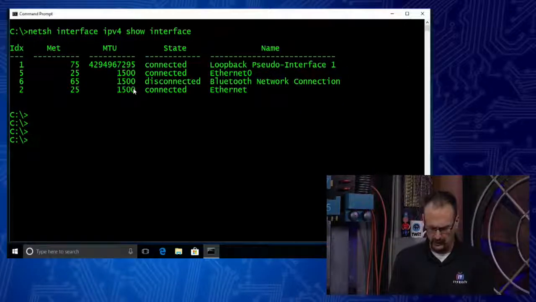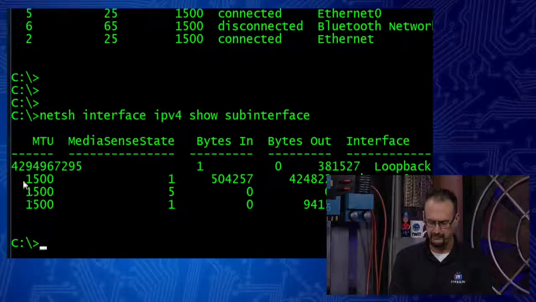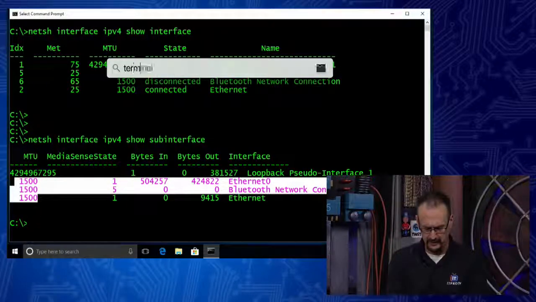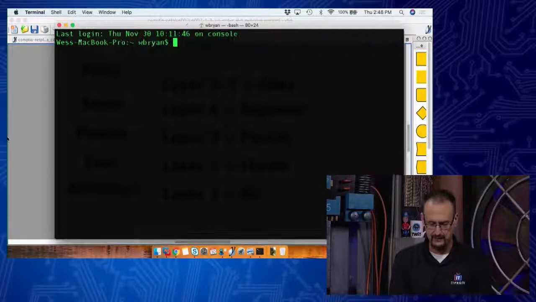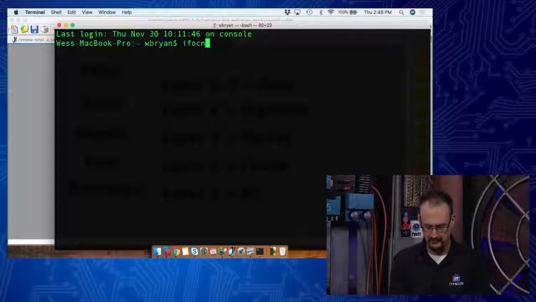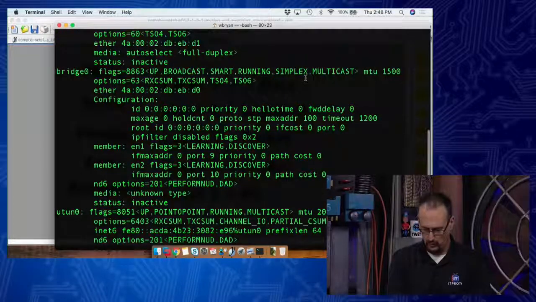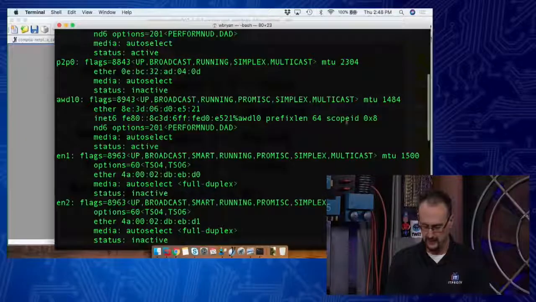There's another way that you could look at it. You could run that also, and instead of doing interface, if you wanted, you could do subinterface. And it just rearranges it a little bit differently, but you can see that it's 1,500 bytes, right? I tell you what, we'll do another one here. Let me go ahead and bring up my terminal on the macOS here, and you all can see that one likewise. So if we do an ifconfig -a, you can see that if I scroll back up here, we've got 1,500 bytes right there. So you can see there's the MTUs.